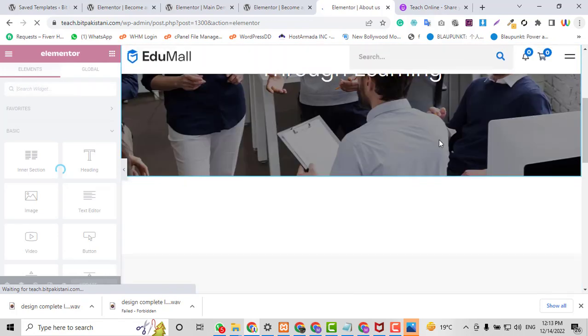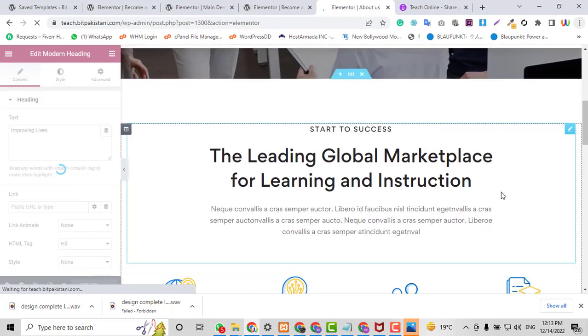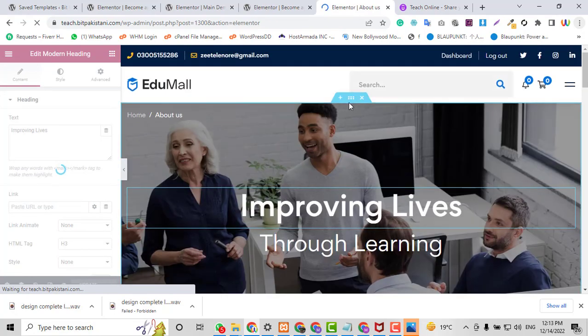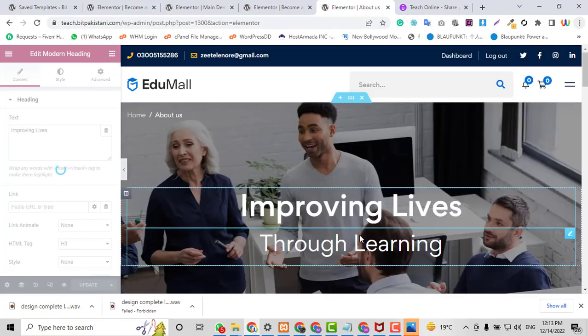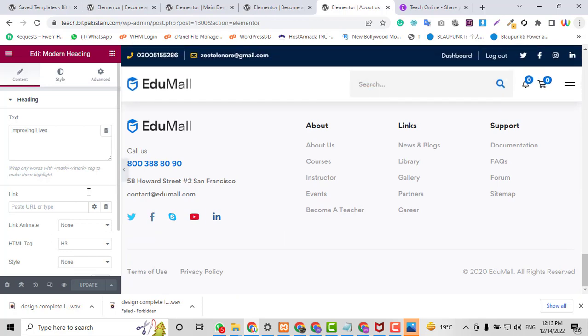So for now this page is loading, and here is the text that you can easily change by clicking this, improve lives through learning. This one you can also make changes in backgrounds as well as in the sections. So this is how you can make changes in the pages.